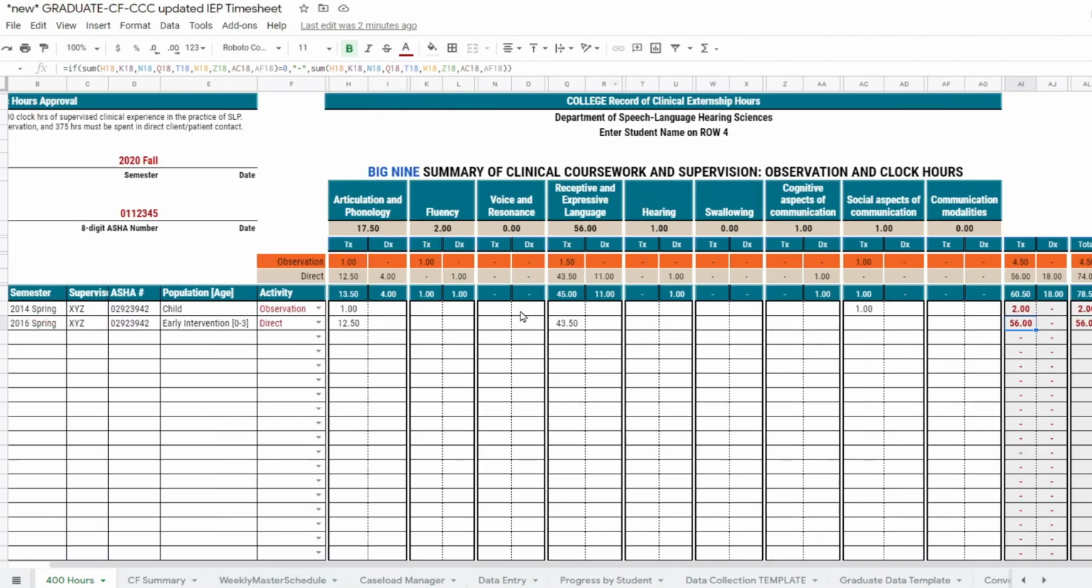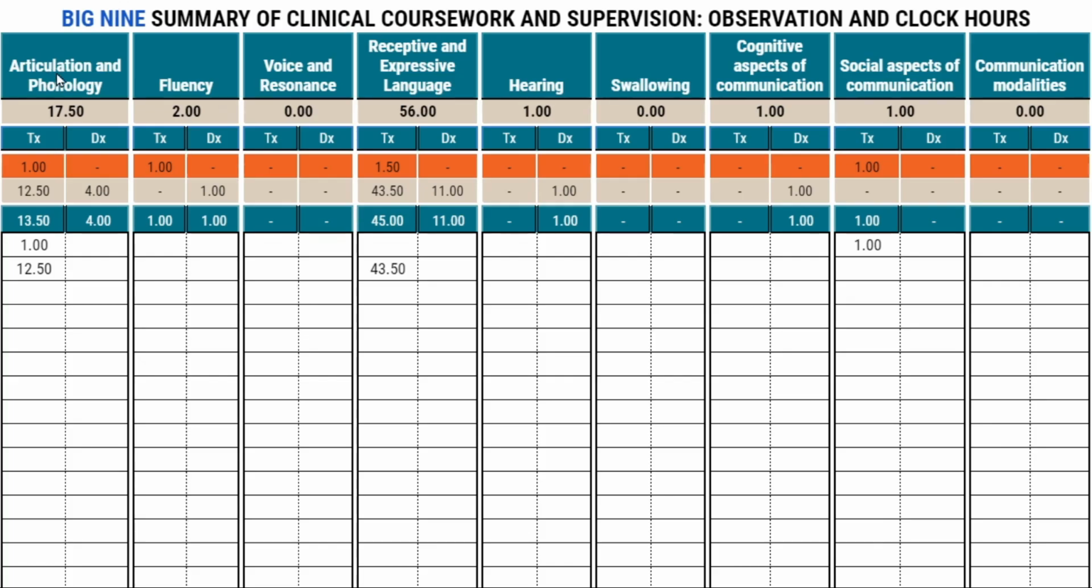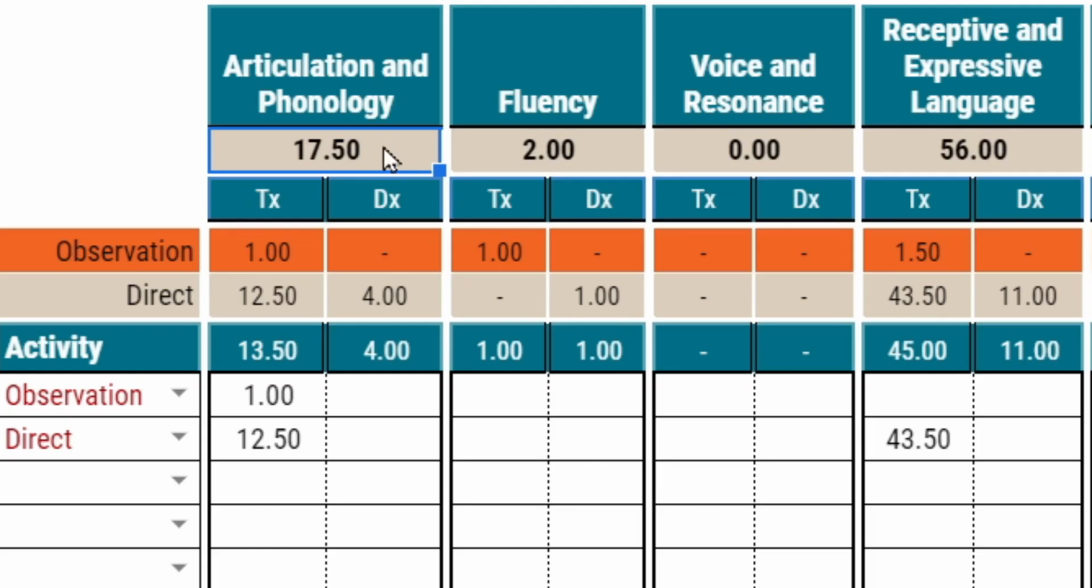And so let's take a look at this section here. What you have are the 9 areas of language. It's going to total all of the hours for diagnostic and treatment under this area of language. Then it's going to break out the hours to show how much was treatment for either observation or direct hour, and how much was diagnostic, observation, and direct. So if there's nothing there, it's going to give you a little 0. And then this is going to be a total of both observation and direct.